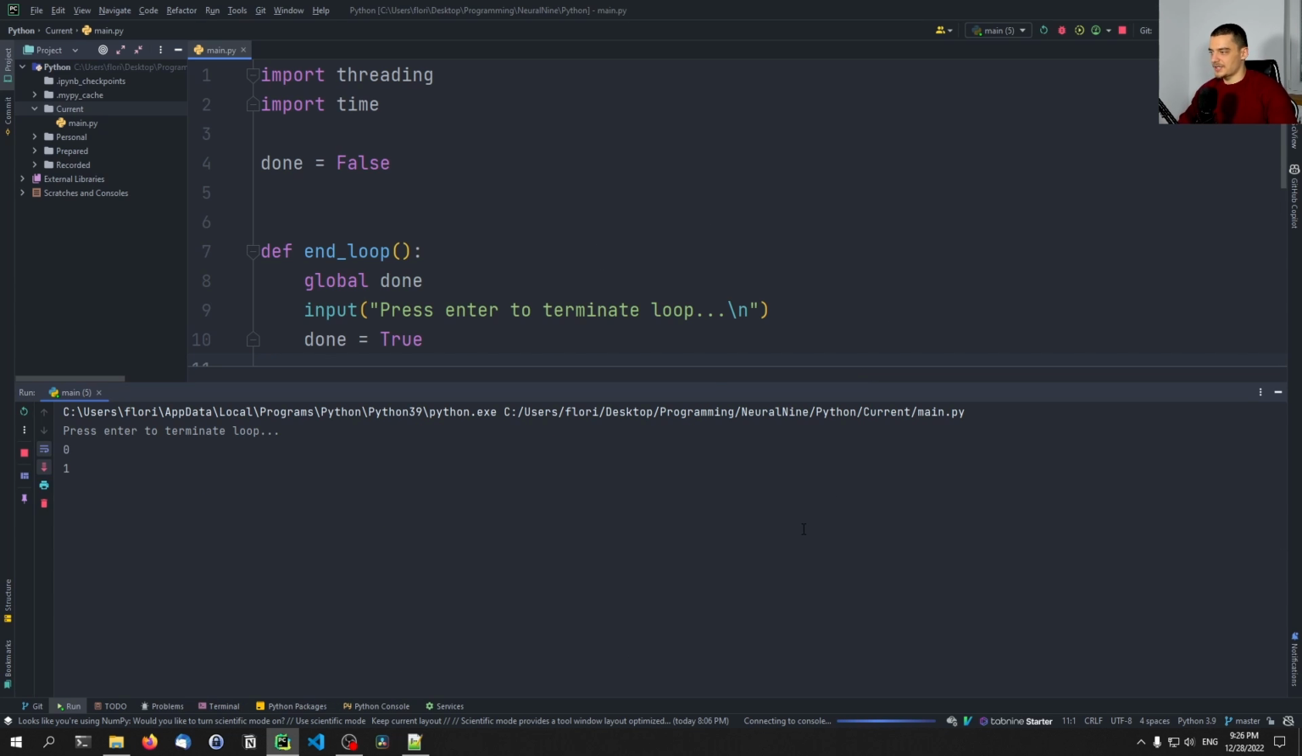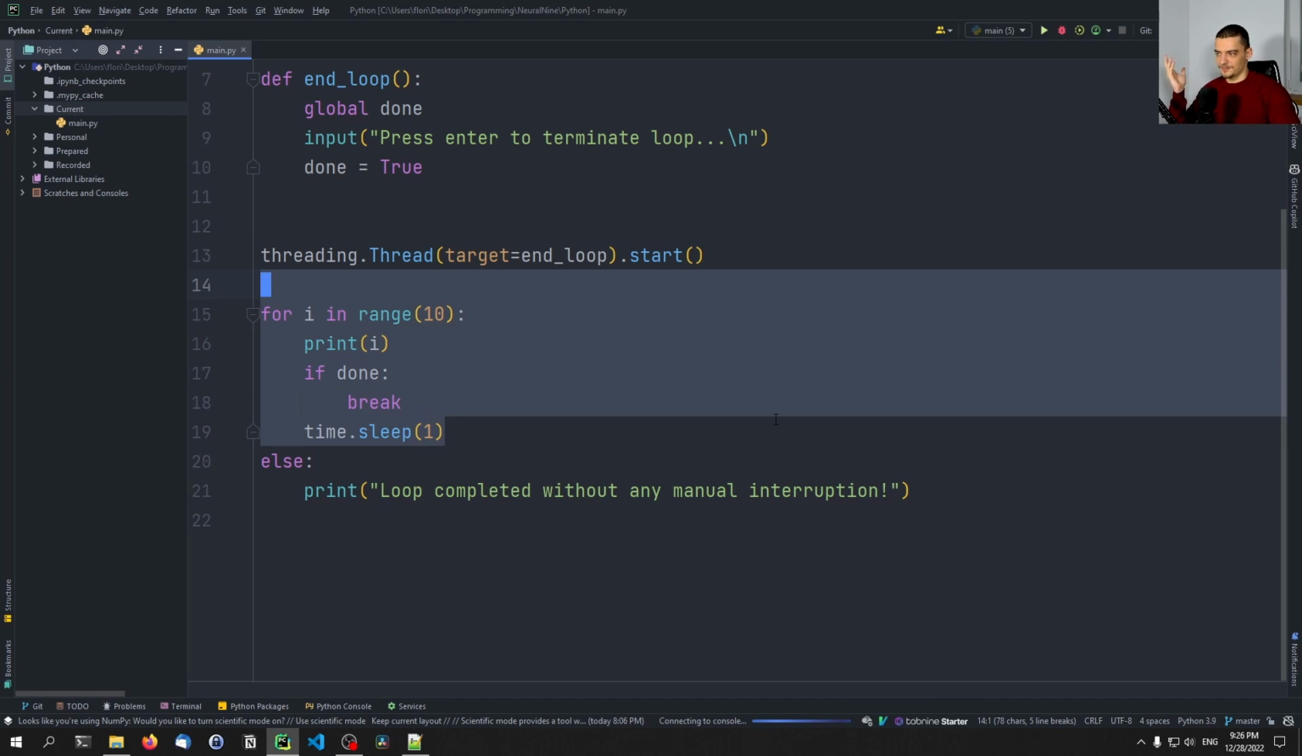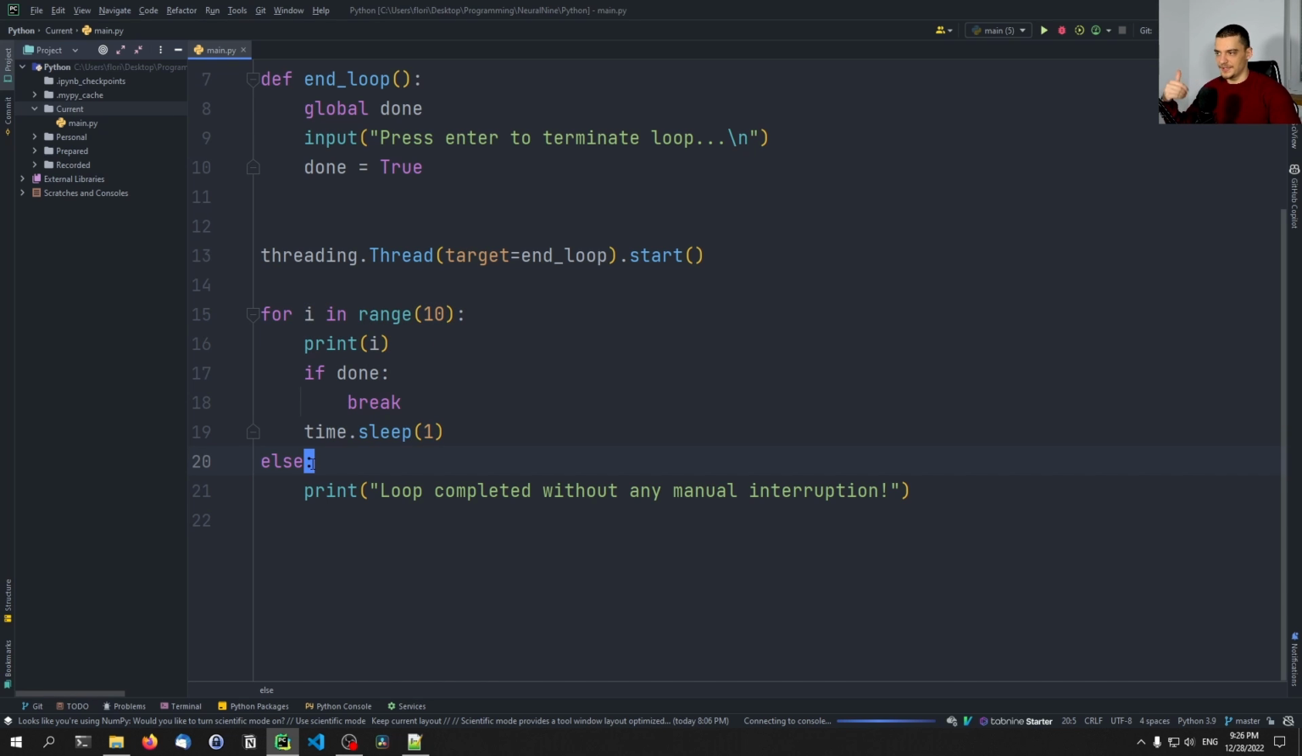So we can run this now. You can see I'm not doing anything. And if I just press enter now, it's going to break the loop. So it only counts to 4. However, if I leave this running up until 9, so 0, 1, 2, 3, 4, 5, 6, 7, 8, 9, it's going to terminate because it doesn't have any numbers to process anymore. And it's going to, in addition to that, print the message loop completed without any manual interruption, because the loop finished, completed without any interruption. And this is what the else statement after a for loop is for.